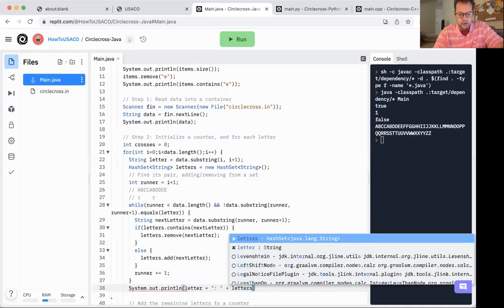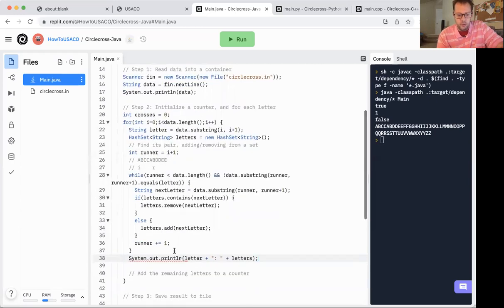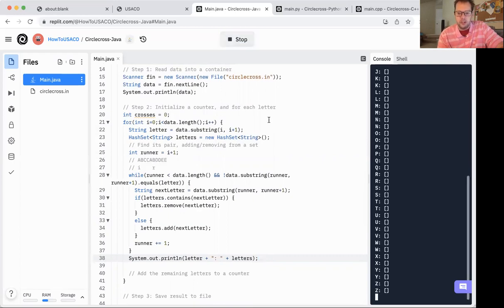I want a quick sanity check before we move on, just to see whether the letters that I gathered up are the correct letters. So for A, the letters should only include B. For B, the letters should only include A. And for everything else, it should be blank. That's my expectation. Set your expectations before you run your code too.